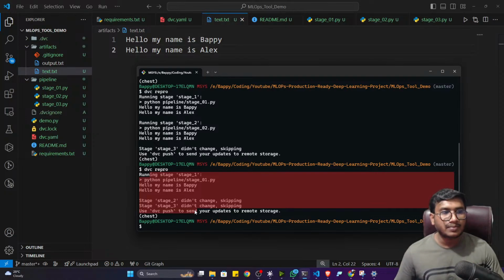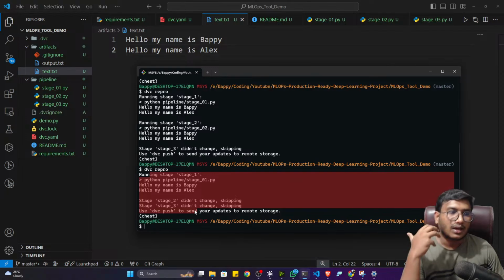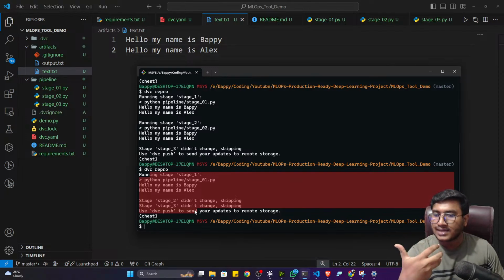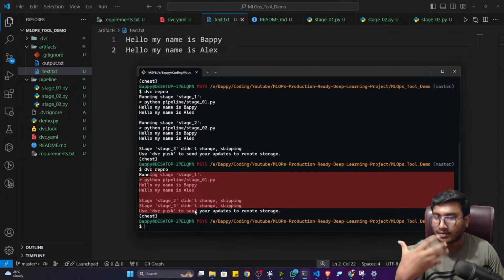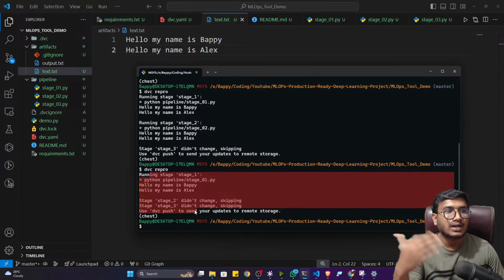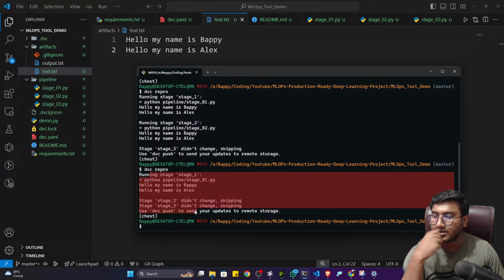This is actually called pipeline tracking. That means we're tracking the pipeline here. If anything is not changing inside my pipeline, I don't need to execute my pipeline. That means I don't need to execute my code. If I execute my code, I'm doing unnecessary computation because it's a deep learning project. I hope that's clear.